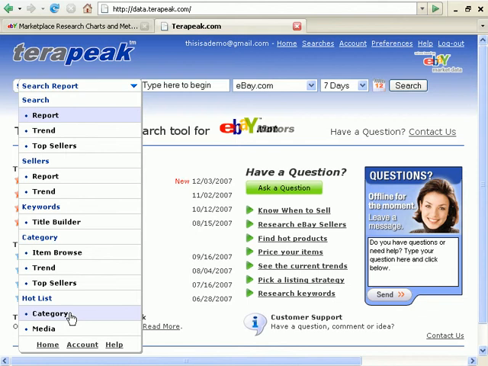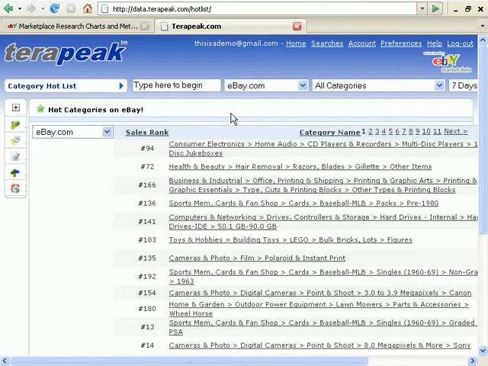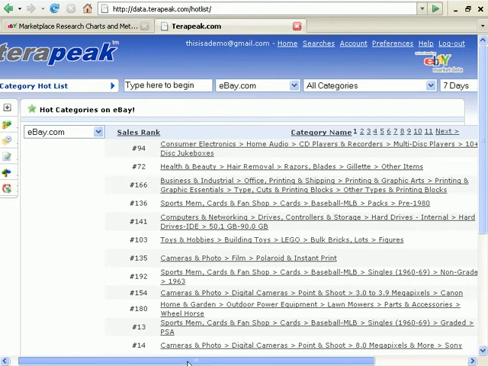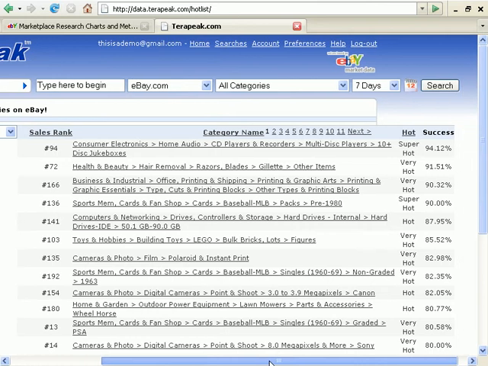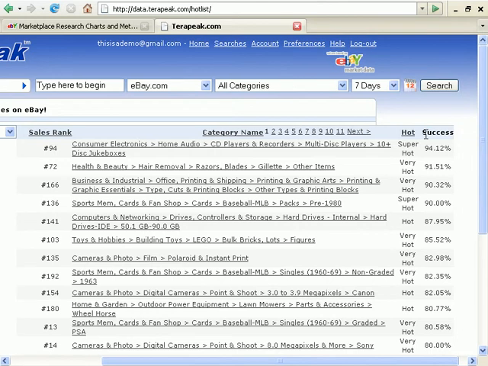There are two options, Category and Media. First of all, we'll see that Category under Hot List effectively lists the most popular categories. And okay, here are the most popular categories on eBay.com actually in the first place. And you can sort them by different options. Currently, you see that this column here, Success, is not underlined, so these categories are sorted by success rates, how successful they are.